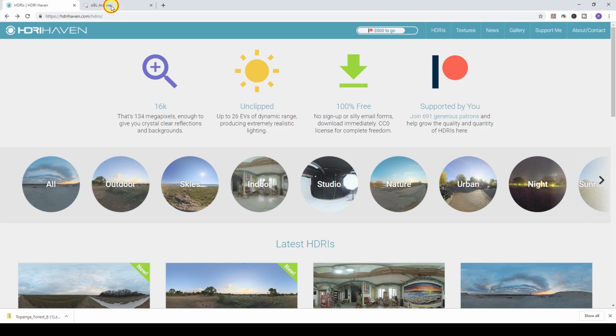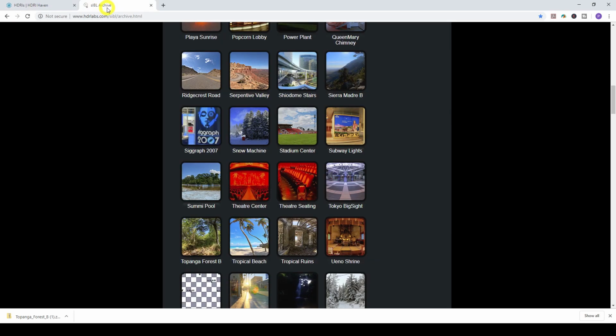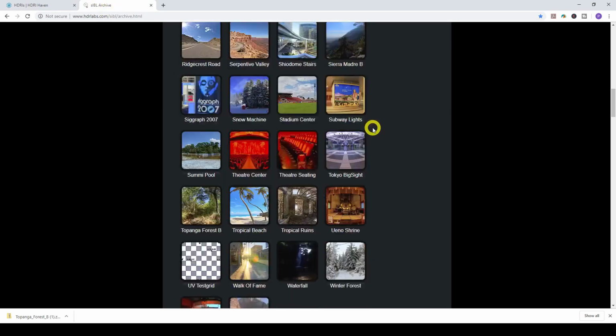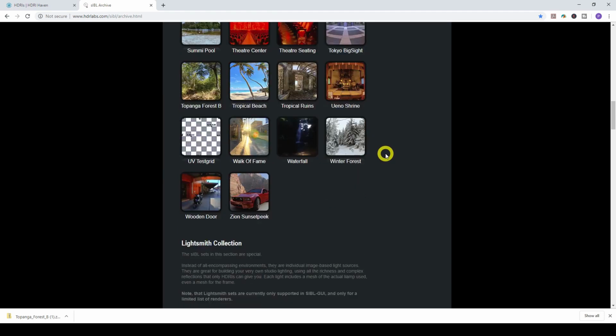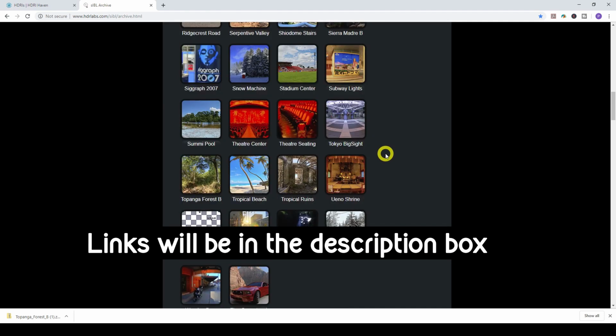Another one is this SILB archive. There's some great HDRI maps here. Some of them I've already used. Tropical Beach, here's the Topanga Forest.